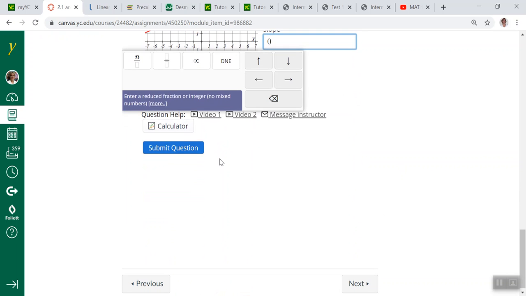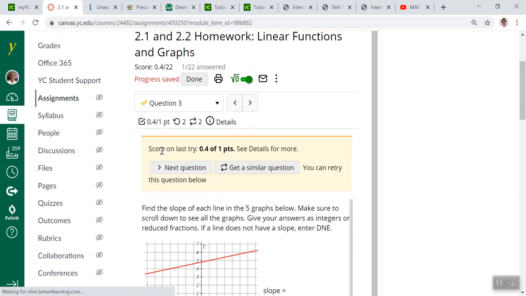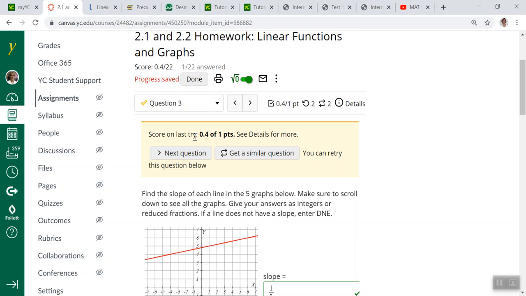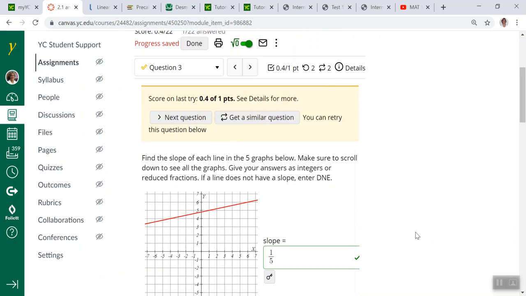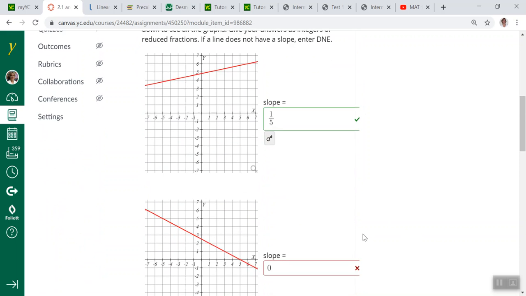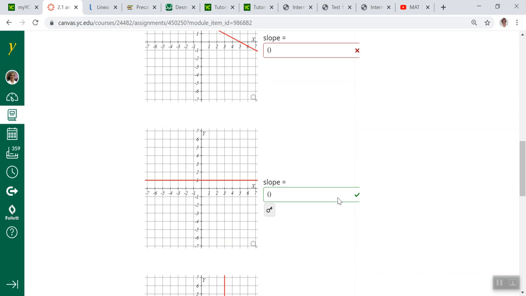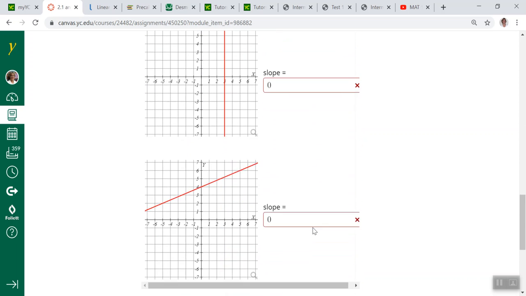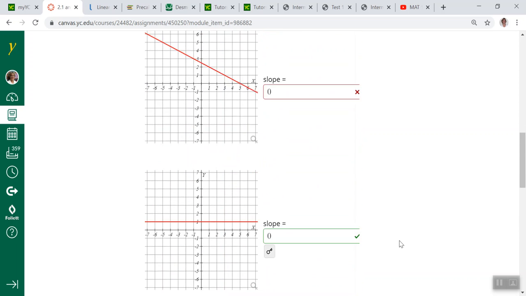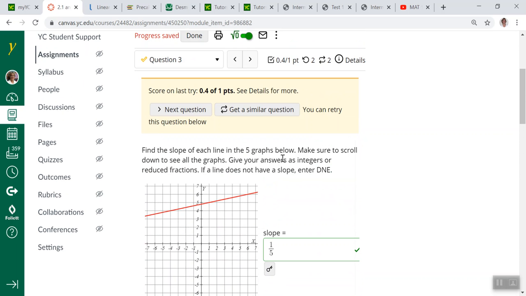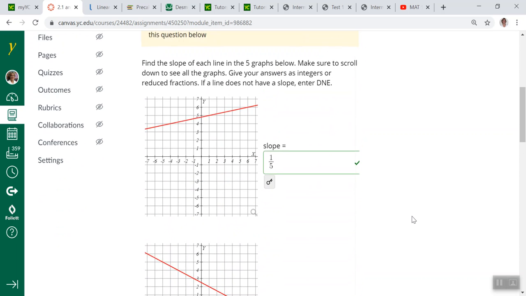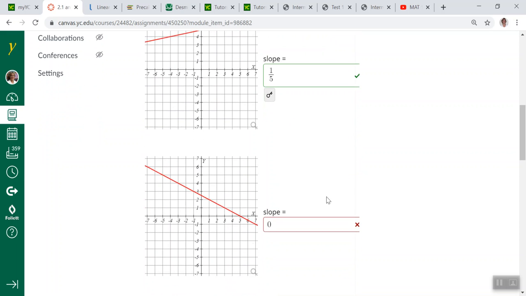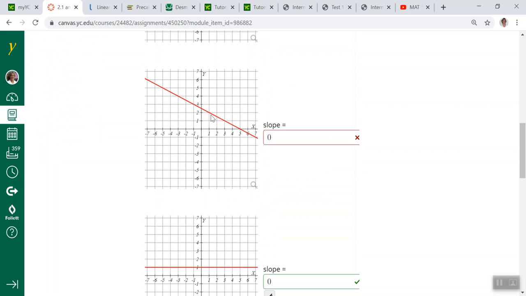When you get to the end and answer everything, submit your question, and it will show you partial credit. The score on the last try, I got 0.4 of 1 point. So as you look, that means I got the first one right, but I missed the second one. I got the third one right. So what you can do is I've set 3 tries so that you can retry the question. So that means leave it as is and then redo the ones you missed, try it again.